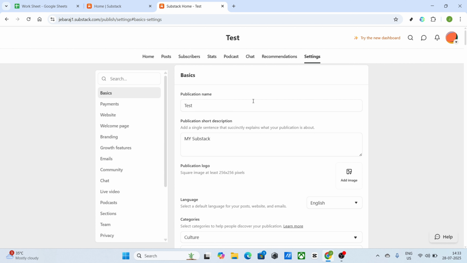This whole process, while straightforward, plays a significant role in how your readers identify and engage with your content. Remember, a well-chosen name can enhance your brand and help attract the right audience to your publication. Always ensure that any change you make aligns with your long-term goals for your publication.